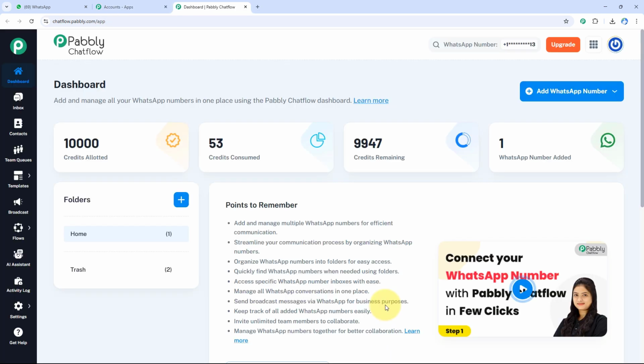As you can see here, we have arrived on the Pabbly Chatflow dashboard. You'll notice several options available here. On the left side, there are multiple features listed, and we will go through them one by one. So let's start with the first one, dashboard. It gives you a quick summary like total chats, active users, and overall bot performance. Next is the inbox. All your messages land here.